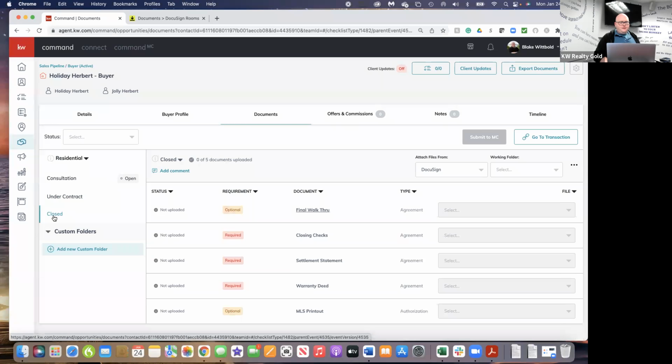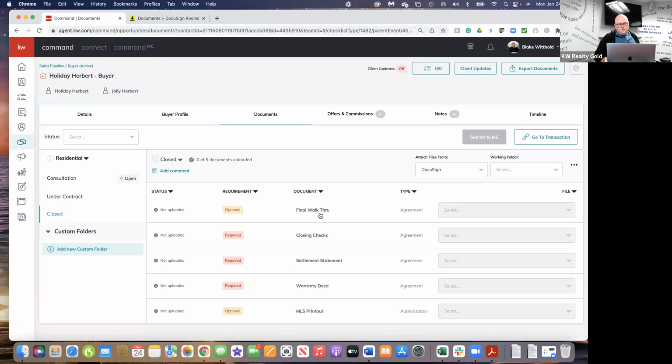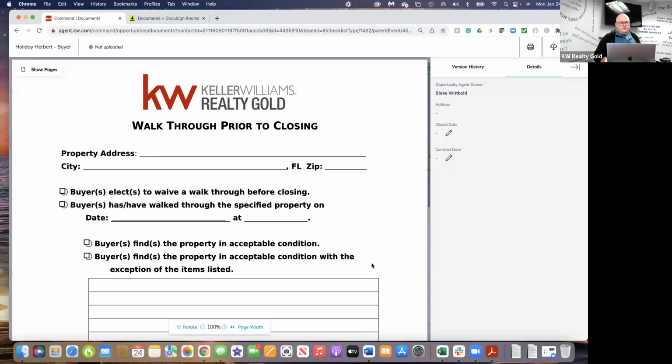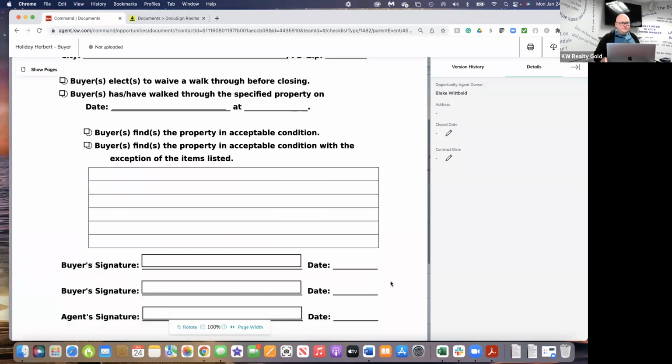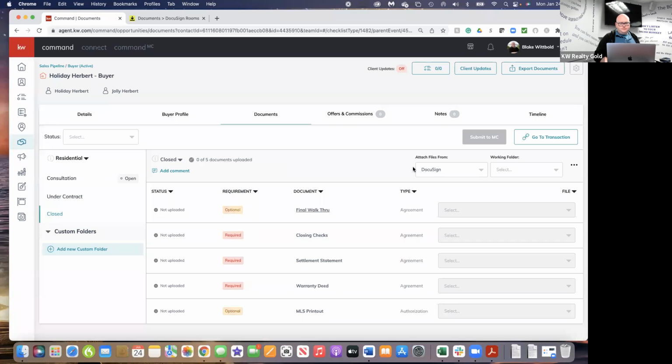That'll be the same thing for the closed. This one has just a new item to upload if you want to. It's optional, and that's the final walkthrough. If I click on that, this is what the final walkthrough will look like. And then I would hit submit to MC at close for closed. That was the residential. Vacant land.